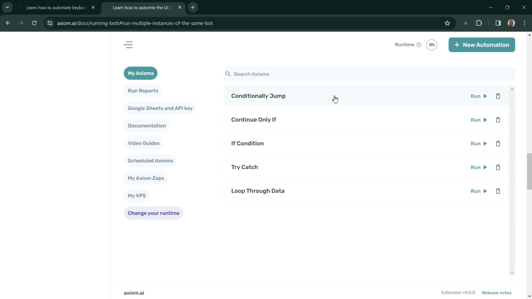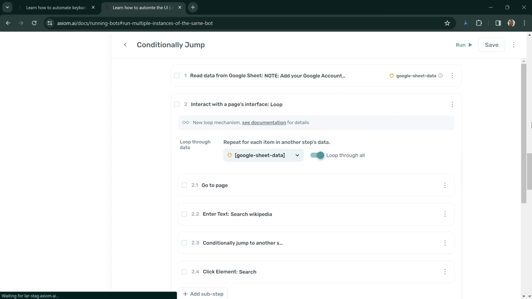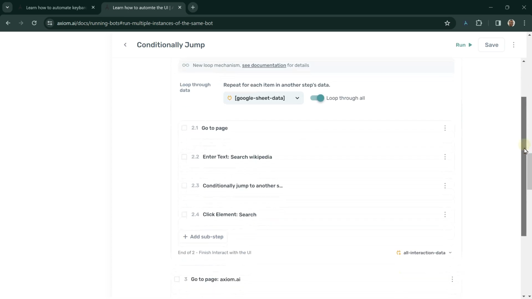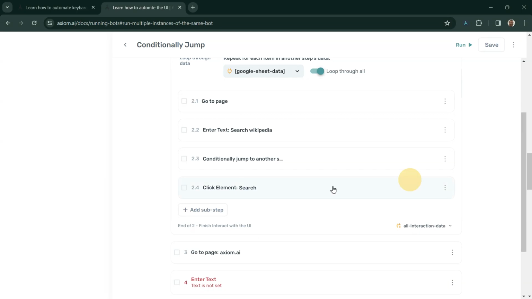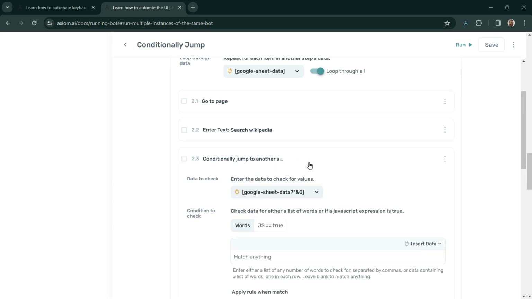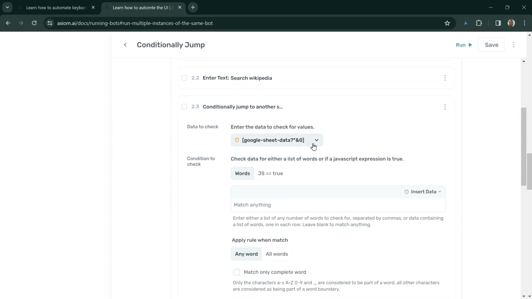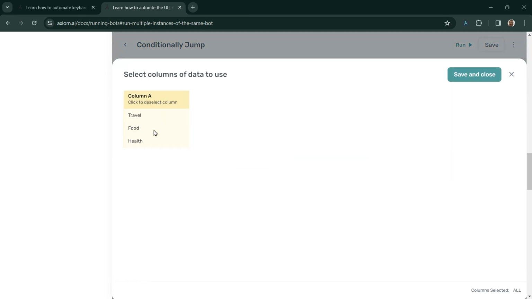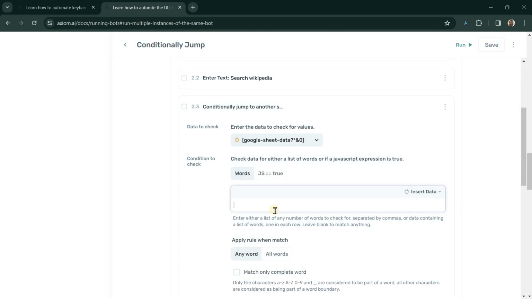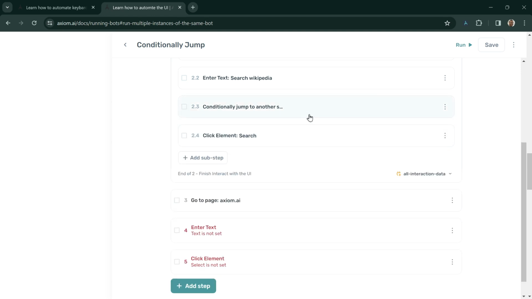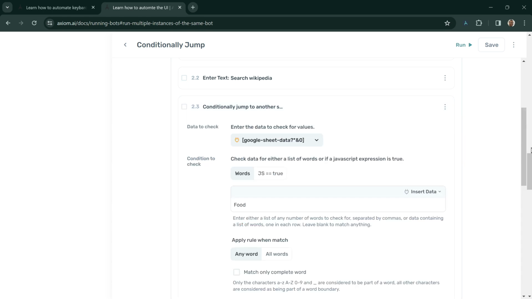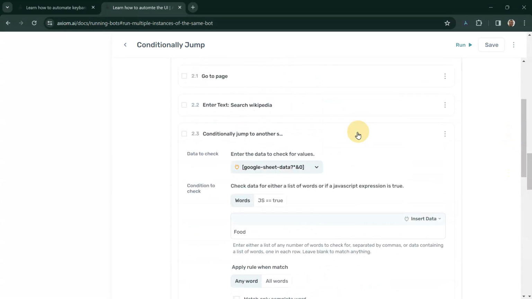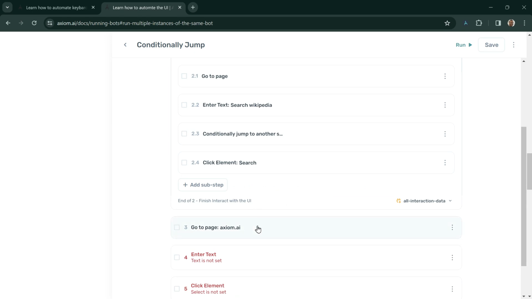The final construct that you may want to use with branching and looping is to conditionally jump to another step. This is useful if you have encapsulated a batch of steps elsewhere, and as with the previous steps, what we'll do is we'll check data for a word. So I could check again for the word food in this case, and conditionally jump to another step if the word food is present. In this case, it's jumping to step 3, which will go to Axiom.ai in this case.